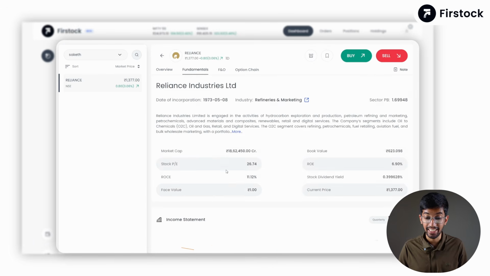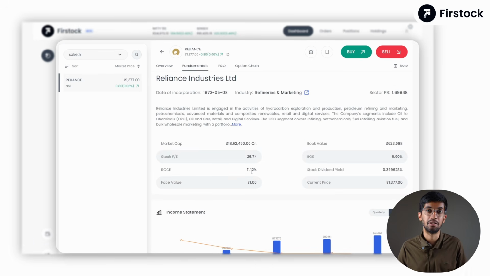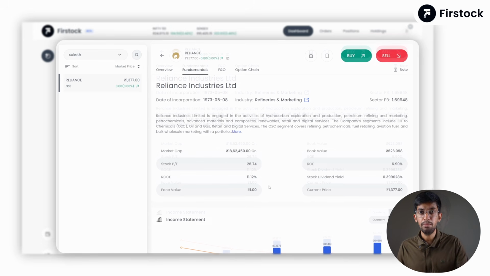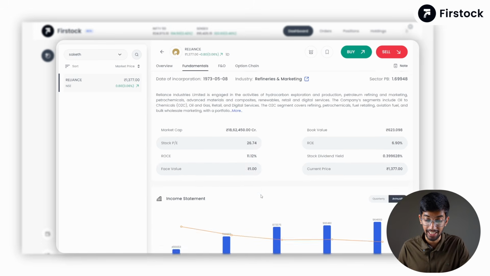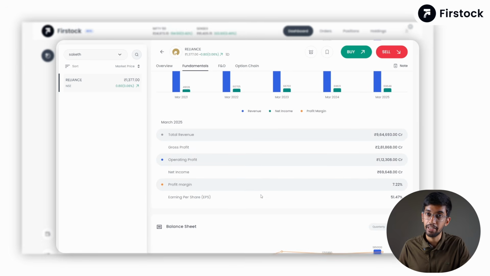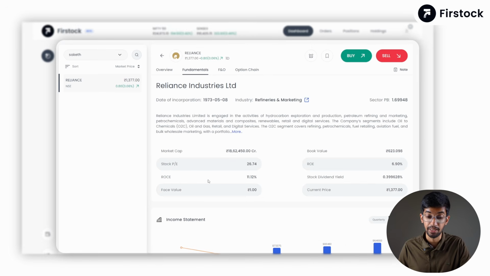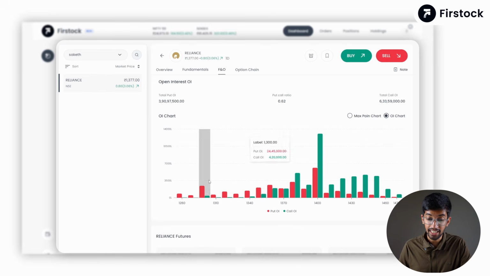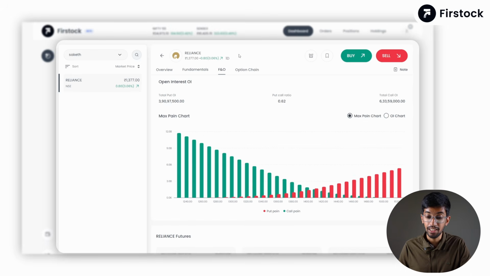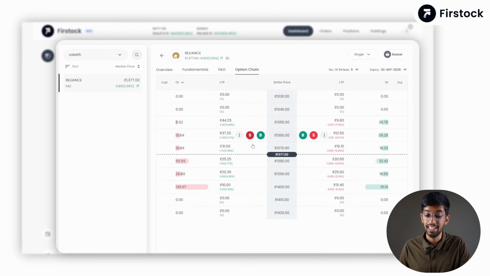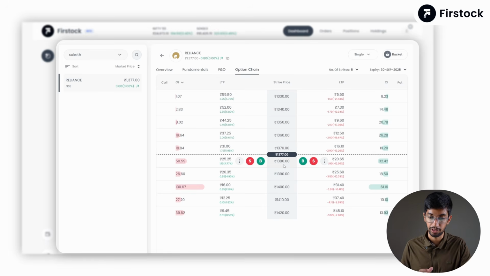Alongside, I can also see the in-depth fundamentals of the stock right on the platform, from as basic as what the company does, to the financial ratios, to even P&L statements. Everything is visible on the platform itself. You can go to the F&O section and get a quick overview of the OI chart, where the max pain is, and so on. You can also come to the option chain section and trade directly from the option chain.